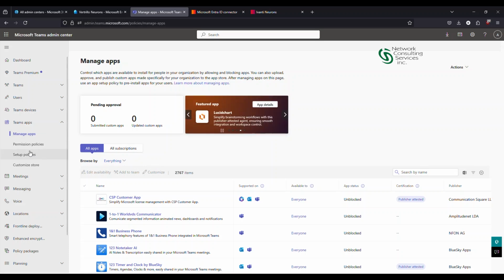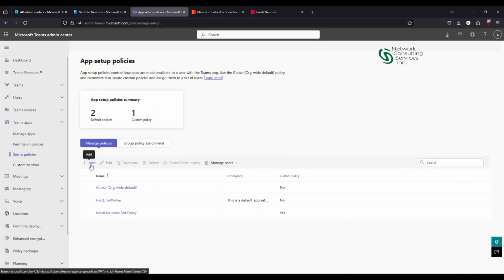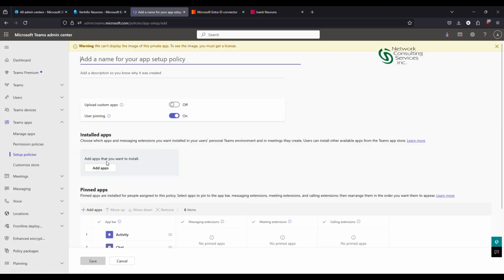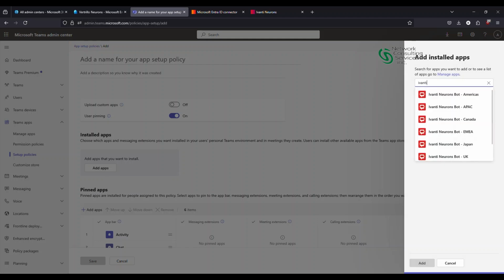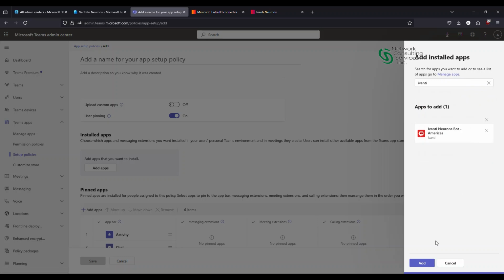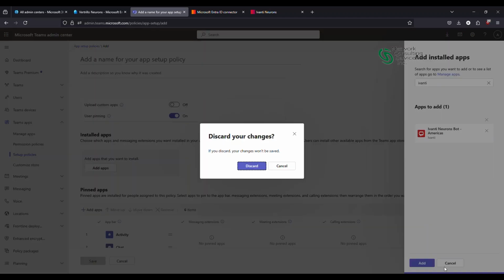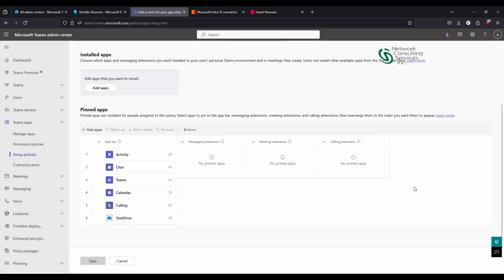So we go to the setup policies here on the left, and we say add, and we click on add apps, and we'll be able to search here by name, Ivanti, and we'll see that we have the Ivanti Neurons bots, and you'll select the appropriate bot for your region. In my case, it's going to be for Americas. When we select that, we'll have the opportunity here to add. As I've already done that, I don't need to do it here, but you can click add here. I'll just click cancel for the moment, discard. And then we'll be prompted to save that configuration once that's done.